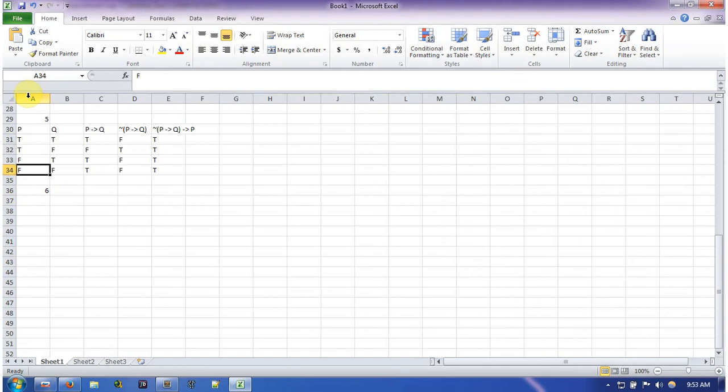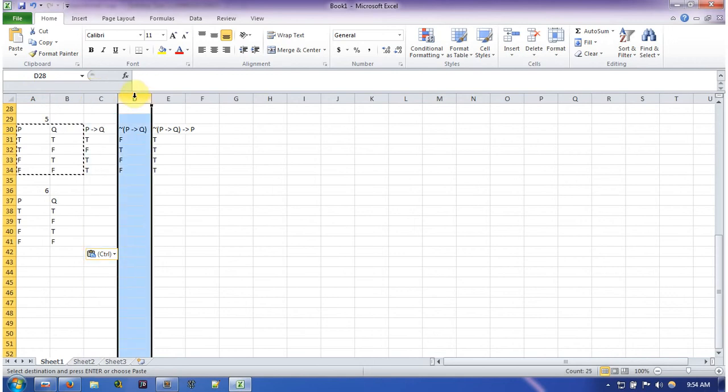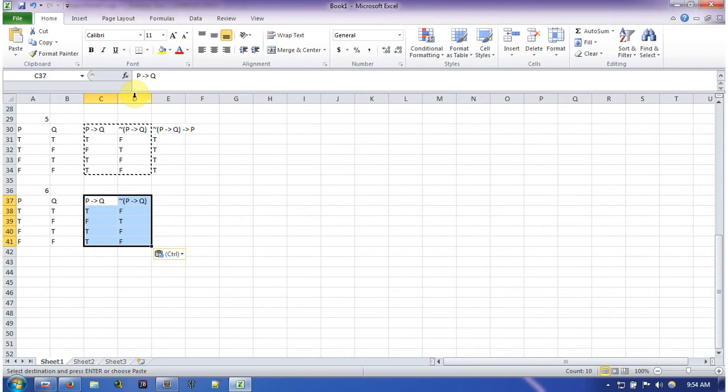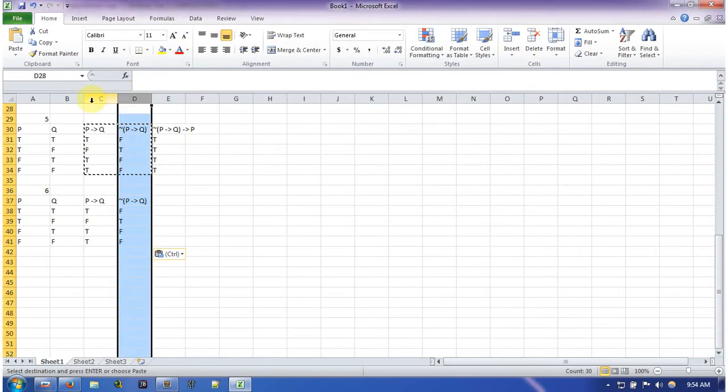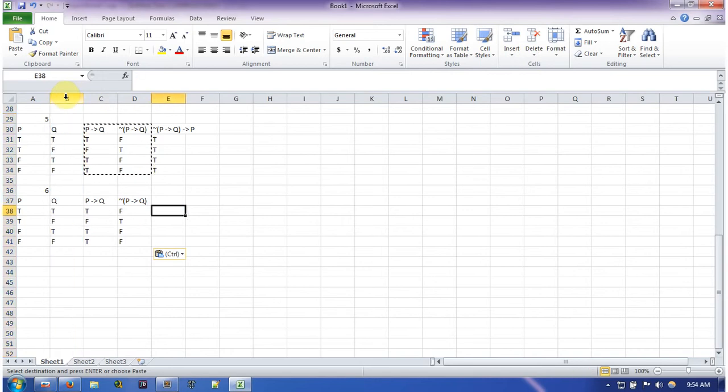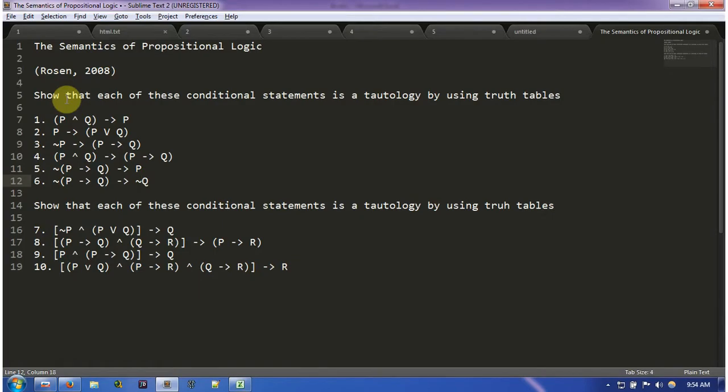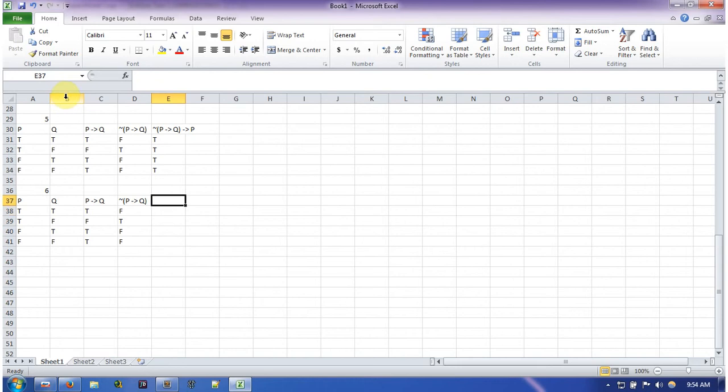Okay, so let's copy this. In the previous number, we did if P then Q and not open parenthesis if P then Q, close parenthesis. So we just copy. Okay, so the next one we'll be doing if this one, then this one. Oh, I'm sorry. We have to negate Q first. So, negate of true is false, negate of false is true, negate of true is false, negate of false is true.